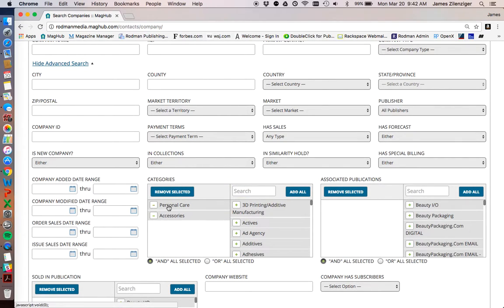And so if I had personal care and accessories and then this "and" selected, it's going to only show results for companies that are under both personal care and accessories. If I have "or" checked, it's going to show results for companies that are either under personal care or under accessories. So it's not just going to be exclusive like "and" to both. It's going to show either or. But in this example, I'm going to say "and" and I'm just going to have personal care.